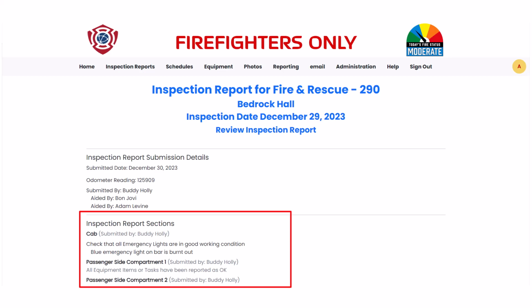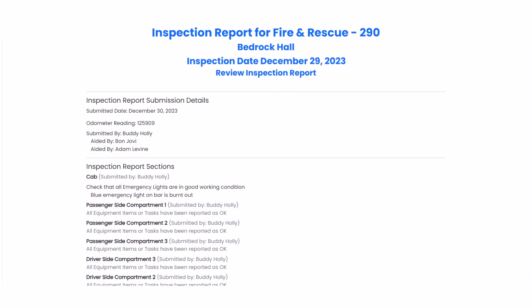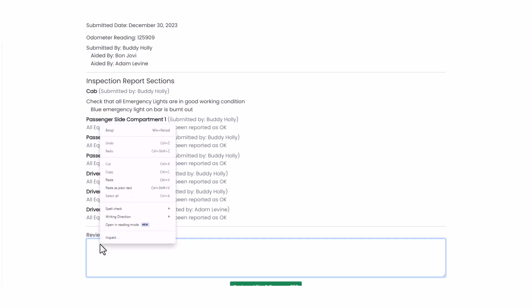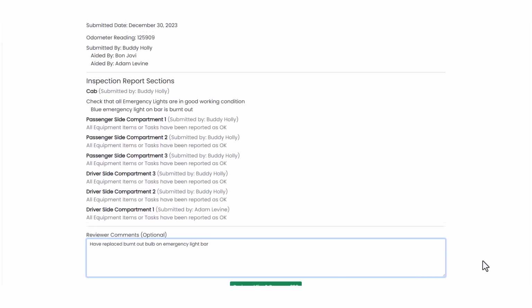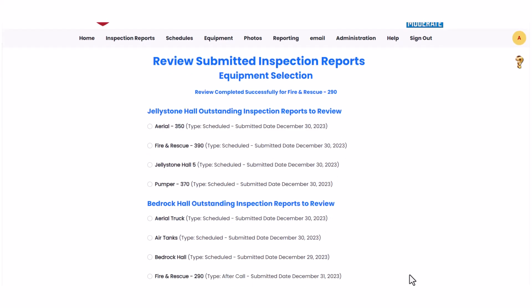In other words, when the firefighter was doing the passenger side compartment 1, they marked all equipment items and or tasks as being okay. We will scroll through the remaining inspection sections to see if there are any other outstanding issues. We didn't see any other issues, but did you notice that firefighter Adam submitted the inspection section driver side compartment 1? We will enter a comment that the burnt out bulb was replaced. We do this so we have a complete record that the issue was fixed. Finally, we click on the Review Fire and Rescue 290 button.